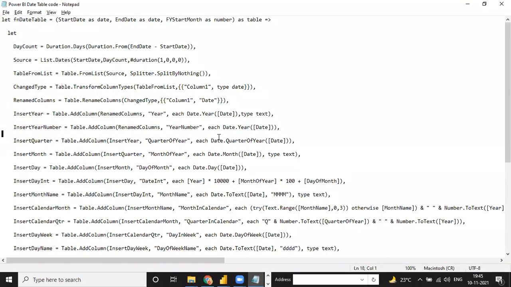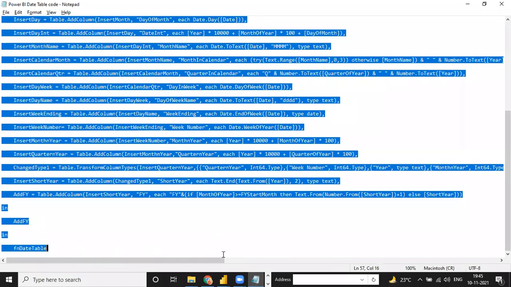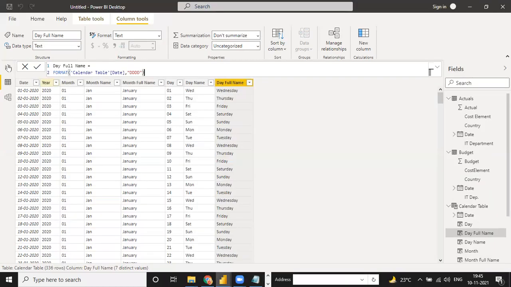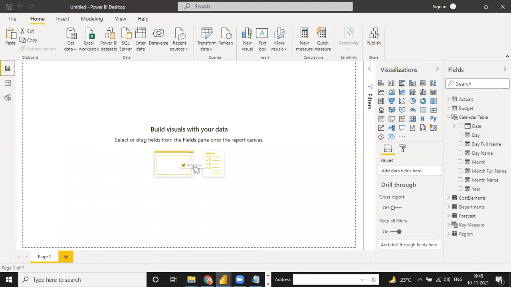You can use this query return option. See, the same function we have written: start date as date, end date as date, fiscal year start month. That's the table, and that's the parameter created. I just copy this, and where we have to go, just click on Home, and there is an option of Transform. Click on this Transform option.